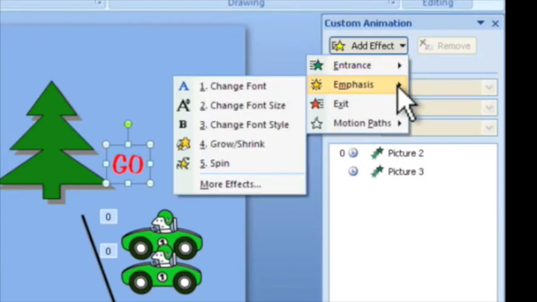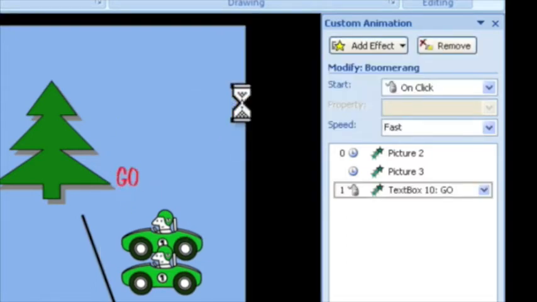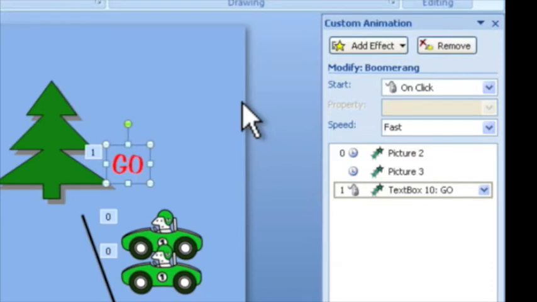And I want an entrance. And I want a boomerang. So it's going to come in as a boomerang, just like that. And it's going to signal go. Time for the race to start. You can also make it bold, a little bigger.